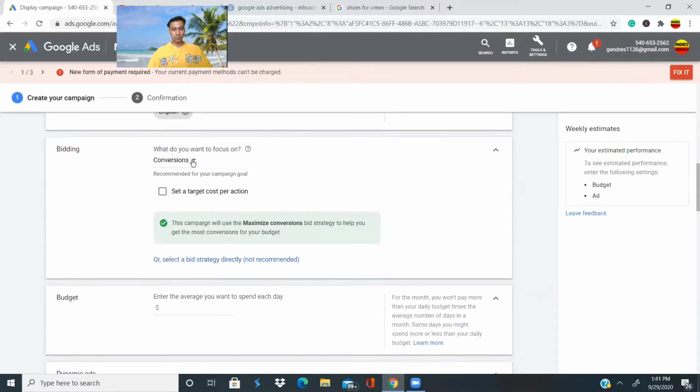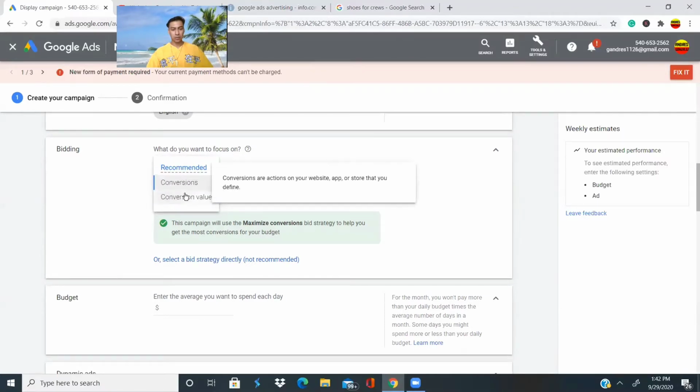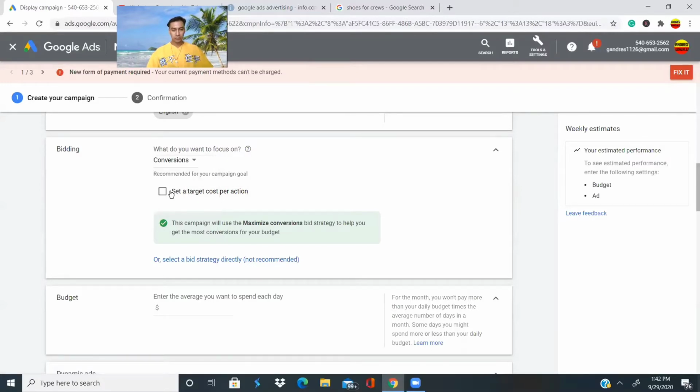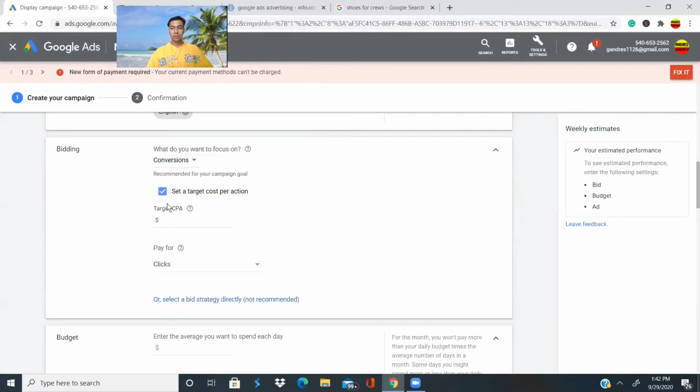Bidding, what is it that you want to focus on? You want to focus on conversions, you want to focus on capturing leads, emails. So in this case, we're going to focus on conversions. And bidding, we're going to set up our targeting bidding. Okay, how much do we want to pay Google for each click that Google gives us?